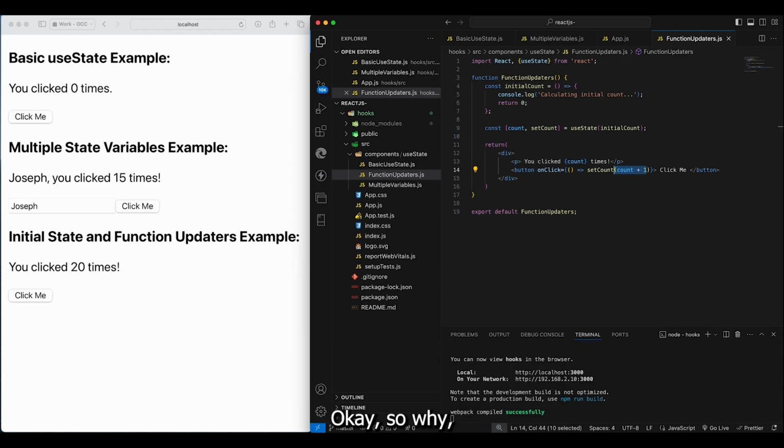Okay, so why is it important to use function updaters sometimes? So function updaters, they are particularly helpful when you need to access the previous state value to calculate the next state.